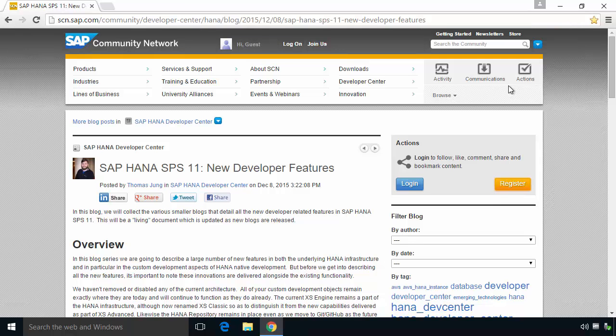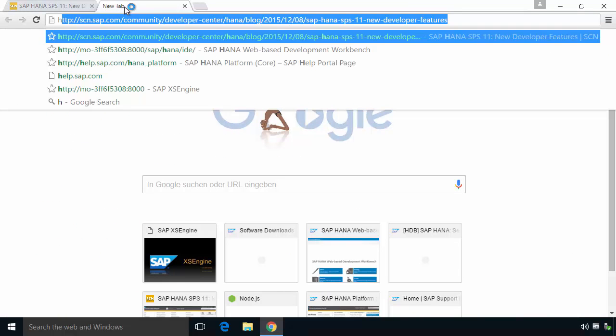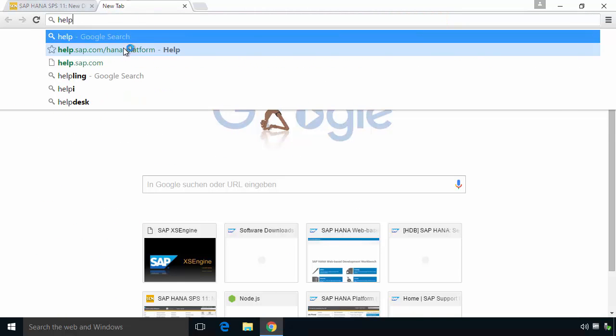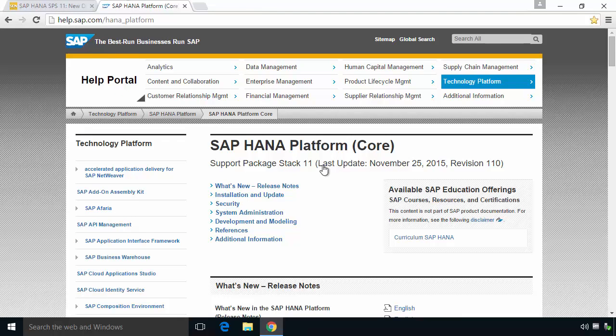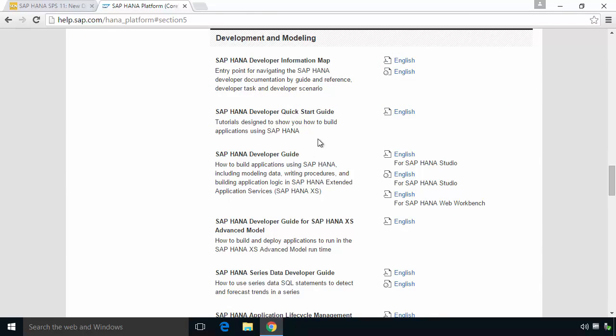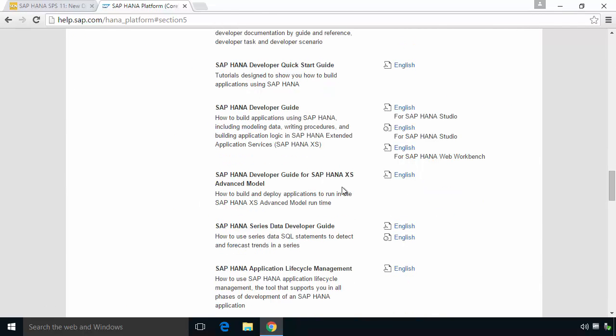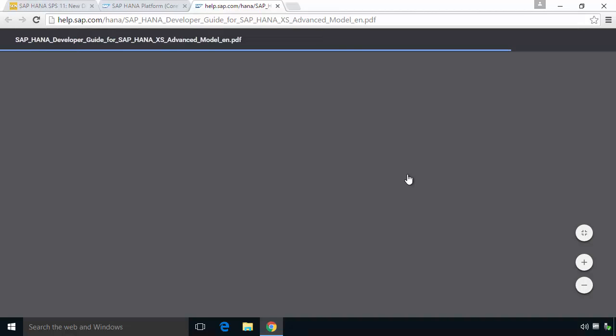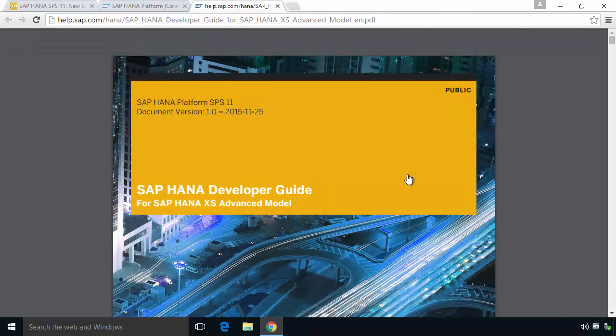What we also might want to do is learn where we might find the documentation. As you probably know, we would normally go to help.sap.com, to the HANA platform. That will give us the main link. Then we would go to the development and modeling section, and you'll find in there that we have a new document with SPS 11, which is the HANA developer guide for XS Advanced model. I highly recommend that you download that PDF. It's about 300 pages worth, so this is a great resource. This is more of a reference manual at this point, so it's got lots of very detailed and useful information.